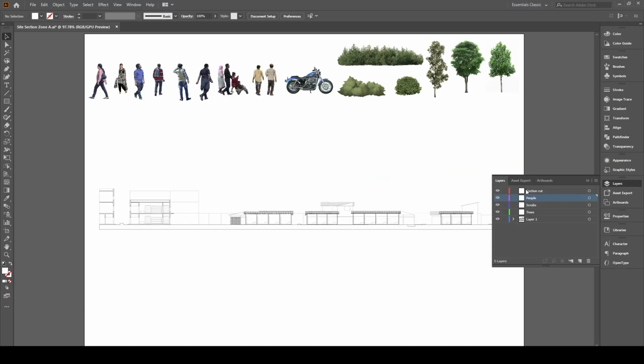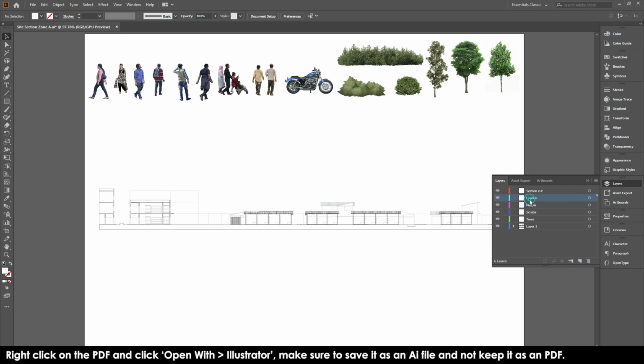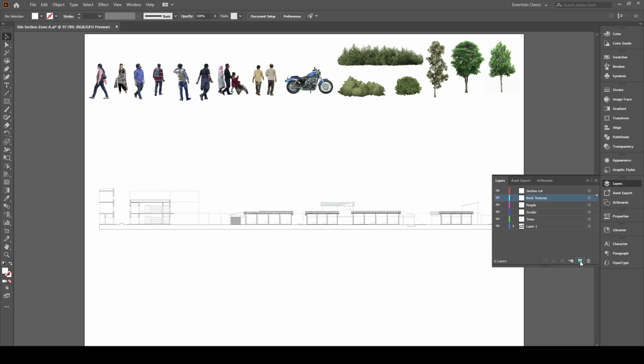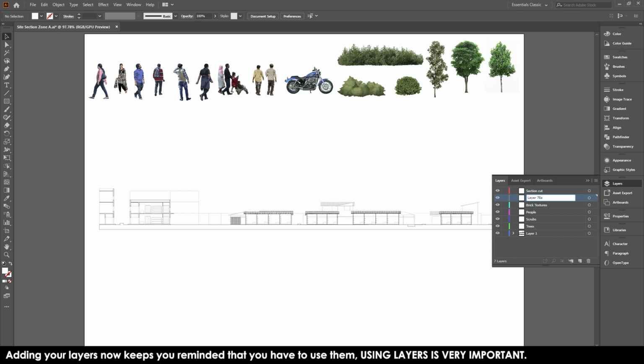One of the first things I did is I just opened the PDF straight away into Illustrator and saved it as an Illustrator file. What I then did is I created all of my layers, because I know how many layers and what layers I'm going to have, but you can always do that along your work process. So I've added all of my textures, my materials, the people, and just added a variety of layers that I can always remove or add more.